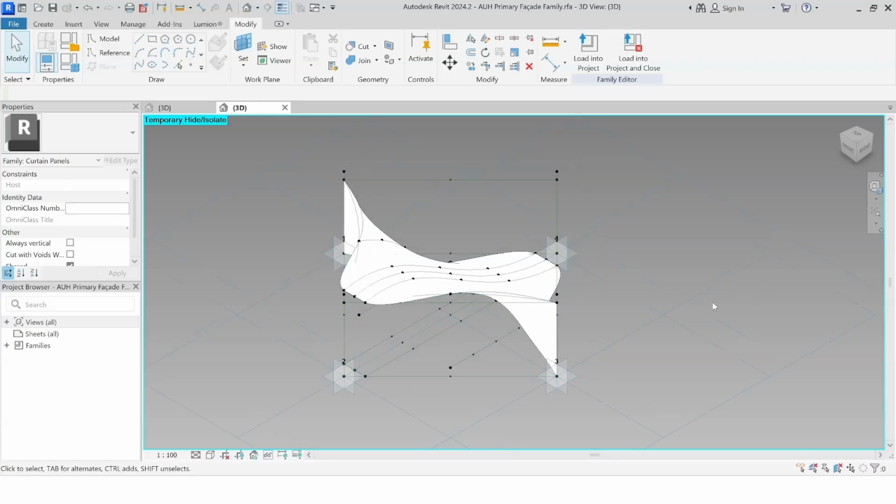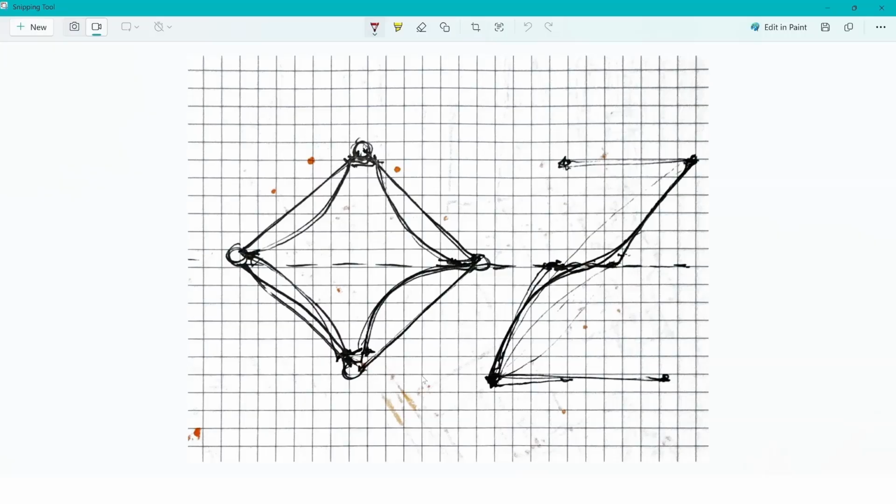This is the end result that we will be aiming for. So before we get started in modeling this and parameterizing it, first we have to understand the form. So this is a simple sketch that I've created of the front and sides of this unit, the facade unit. So this is the exterior steel structure which fastens the textile, and this is the textile element, which is curvilinear and organic.